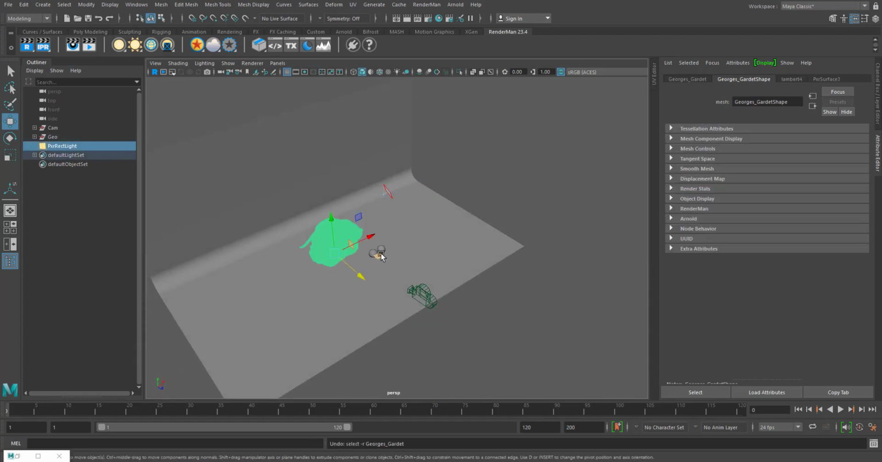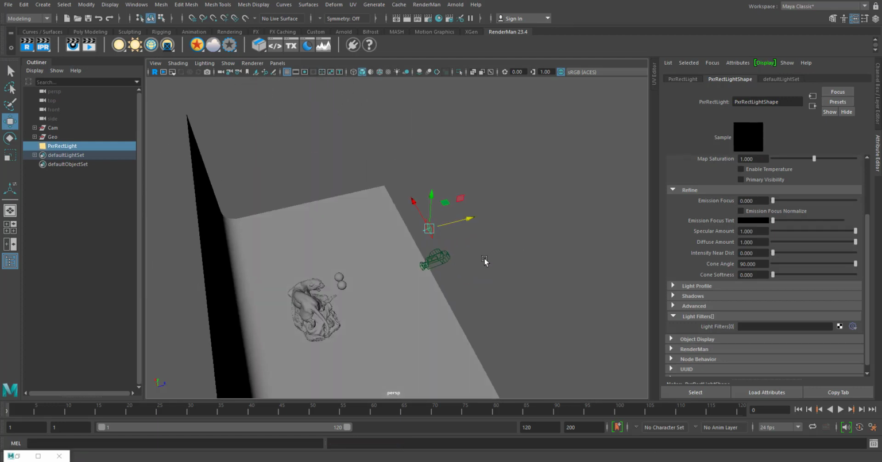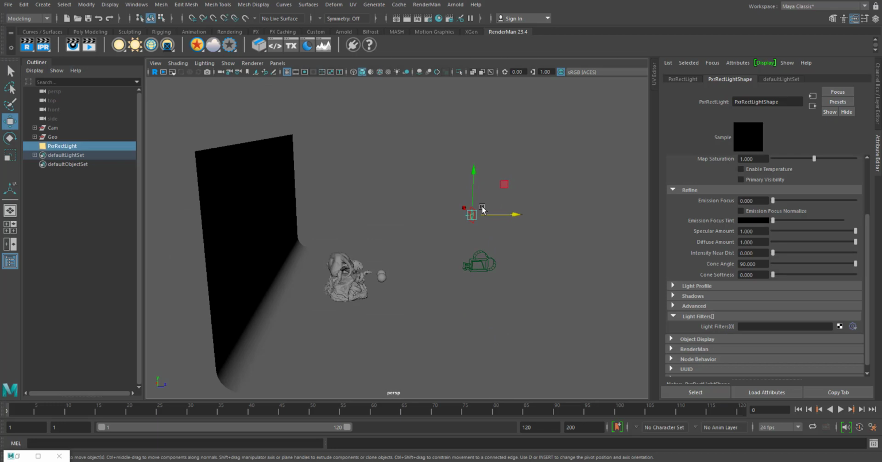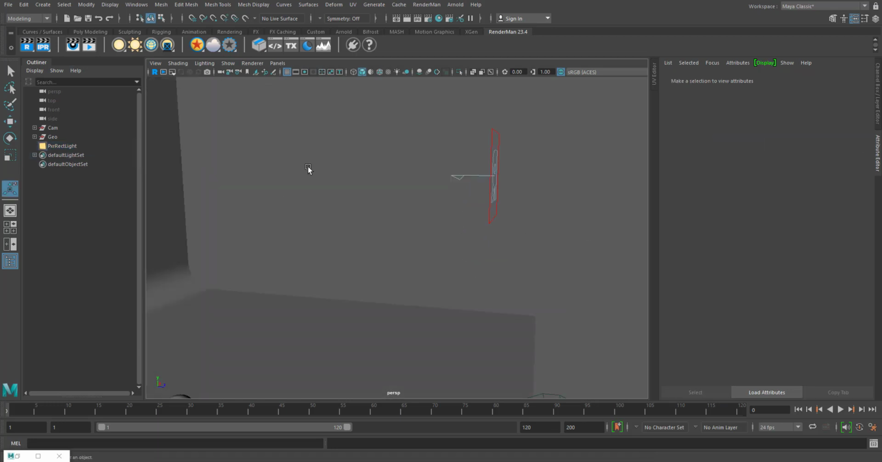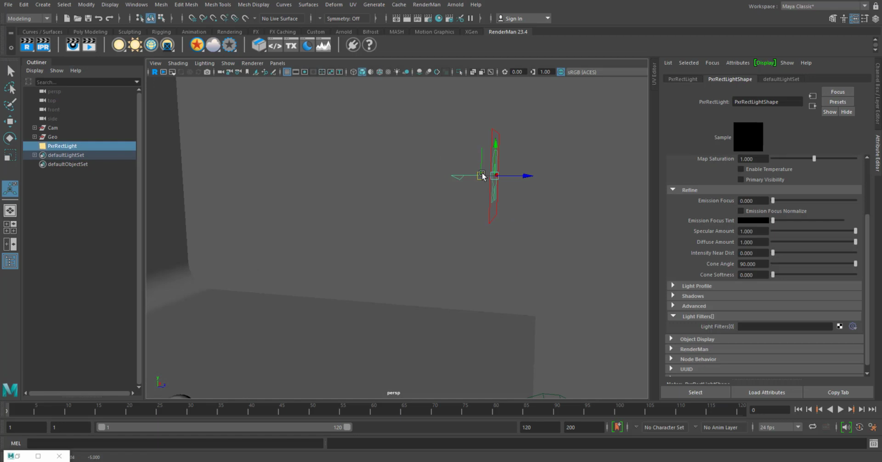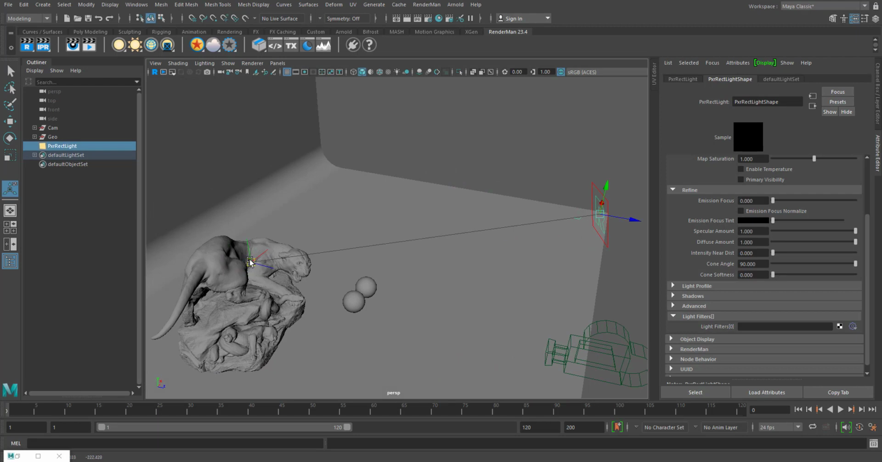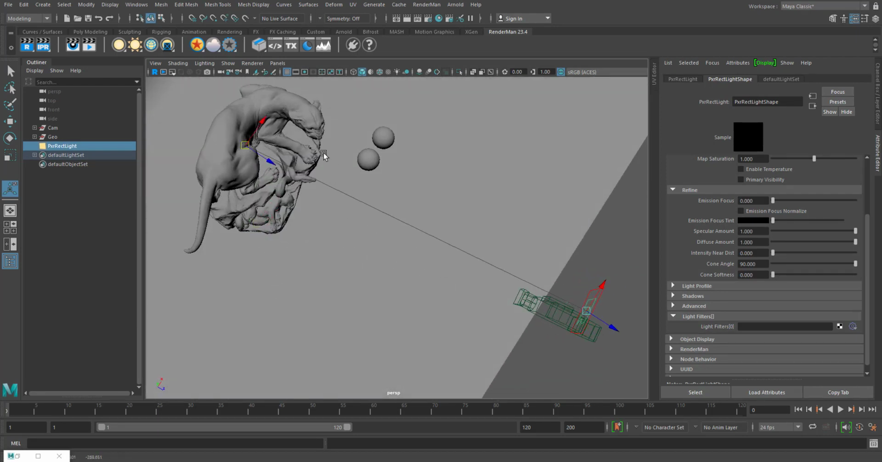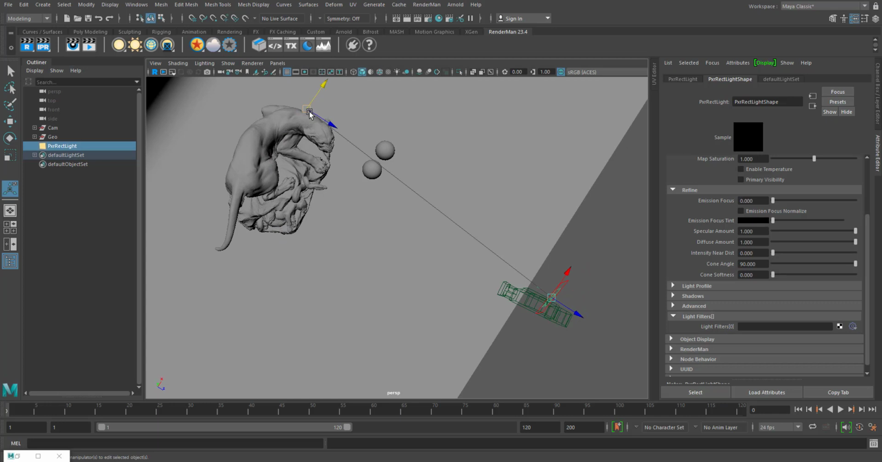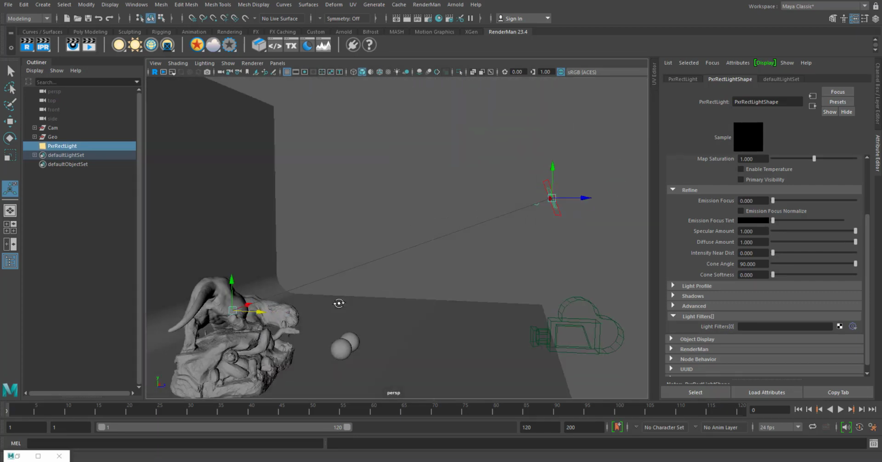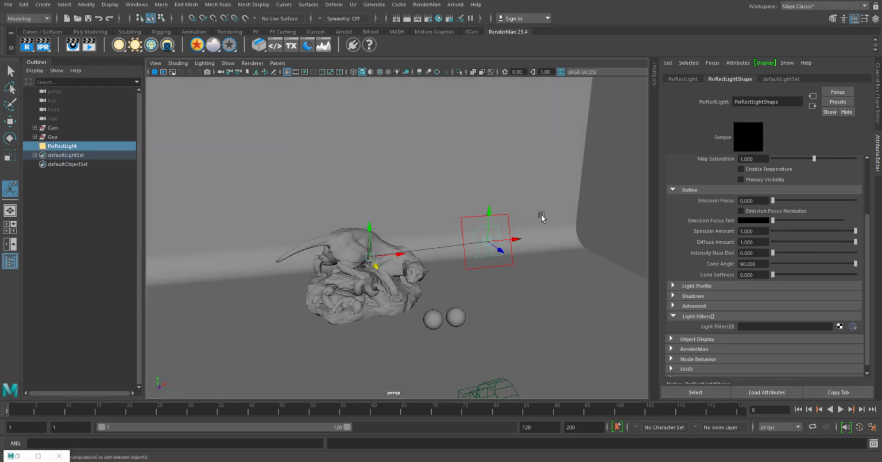Let me undo it for now. And we have another option: if you press T on your keyboard and select this guy, we have two different manipulators. One is for the focus constraint. Wherever you take this guy, you'll notice the light itself is rotating, and it always focuses on this point. So you can place this focus point where you want to focus.